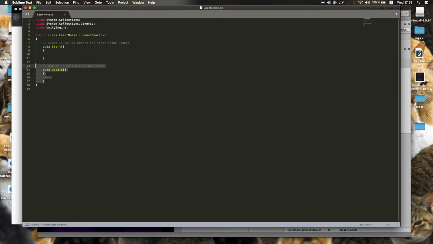So for our example, we're not going to need an update, and we can start by doing things inside of the start function. We might break it out into another function later, but let's just start with start. So in order to run code inside of ChucK from Unity, we have to do a few things.